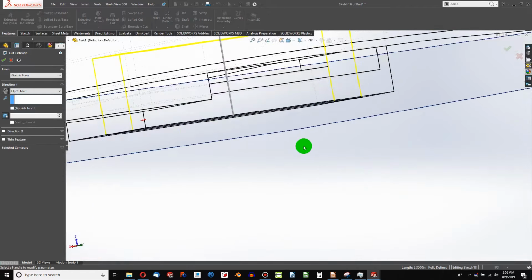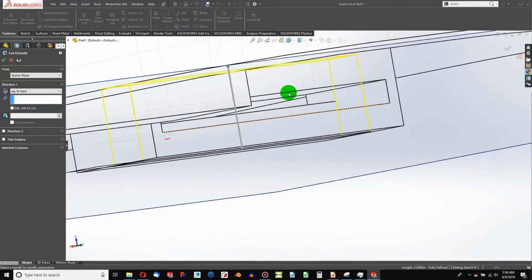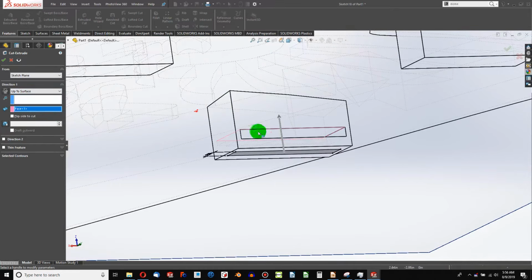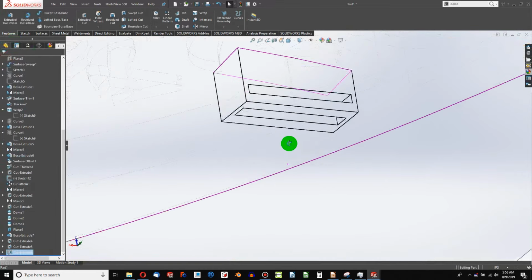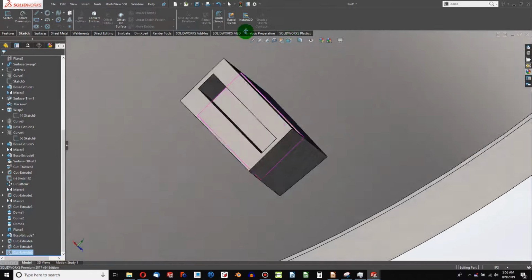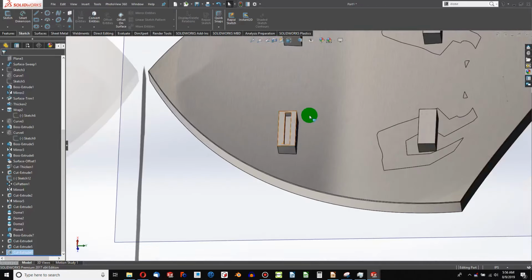Let's see if I can find a good view here. I don't have to mess with this too much, so we'll say up to surface, and I'll simply say this surface. Changing our draw style. That's what we want.